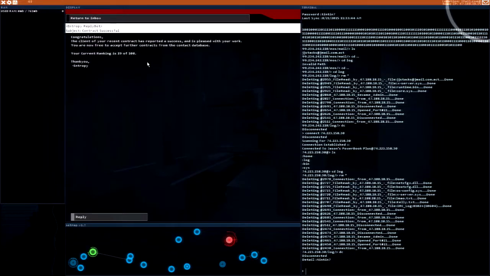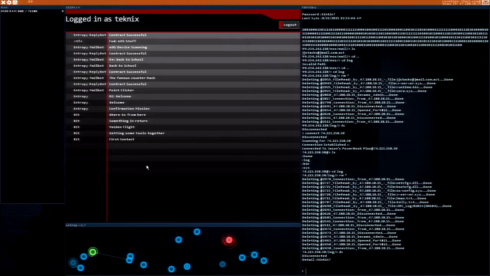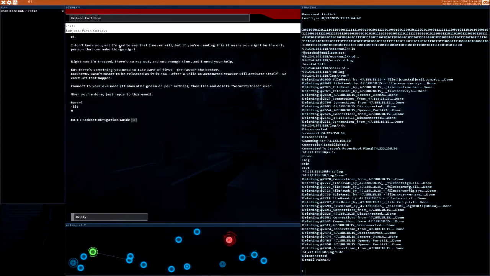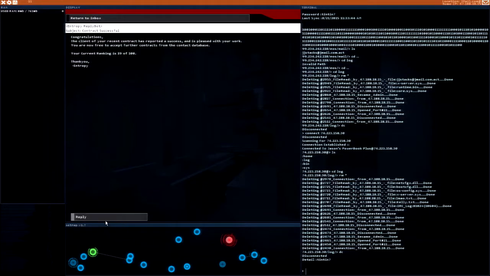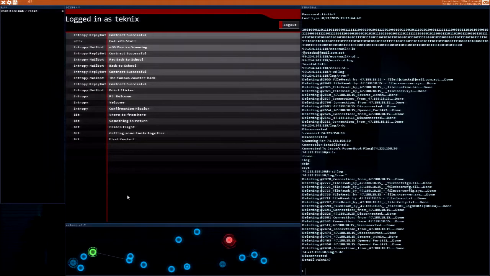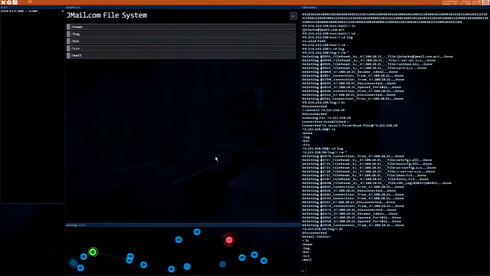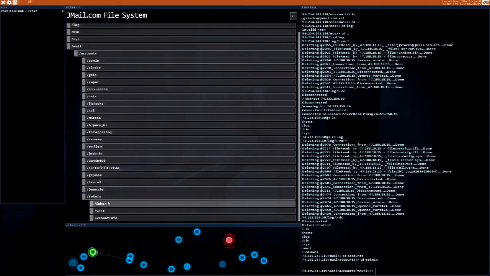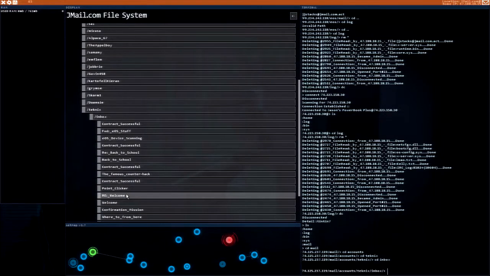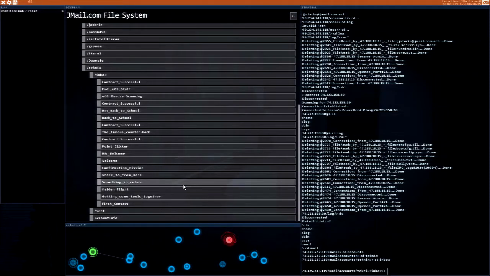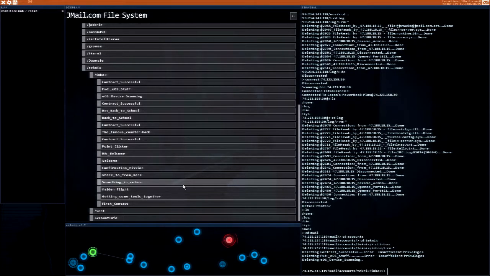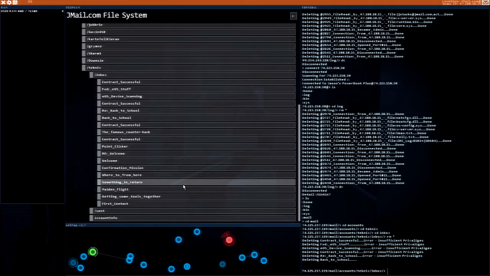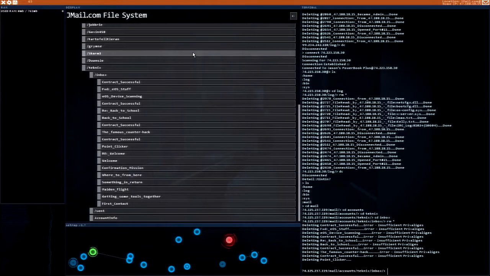Hey, contract successful. Ranking is 19 of 100. All right, so I'm gonna get rid of some of these. Oh, can I get rid of them? I don't think I can get rid of some of these emails. All right, I guess not. Unless I do mail accounts, techniques, inbox. Do it this way. Oh. Is it time for me to hack the Gmail file system?